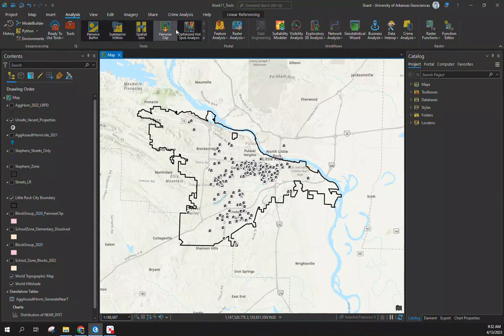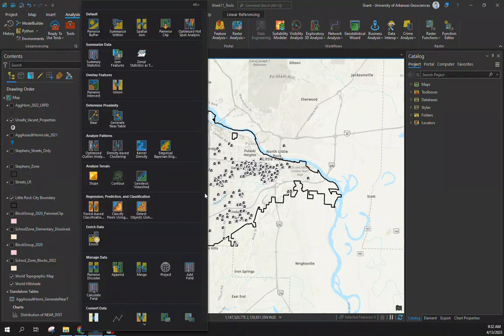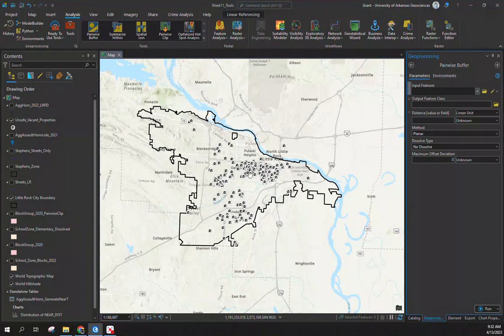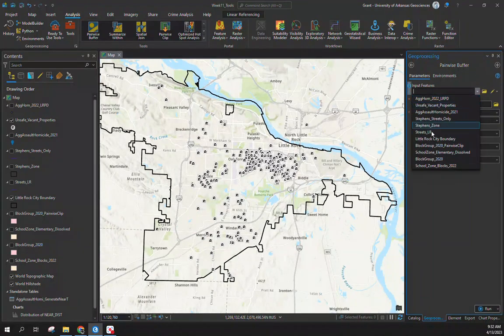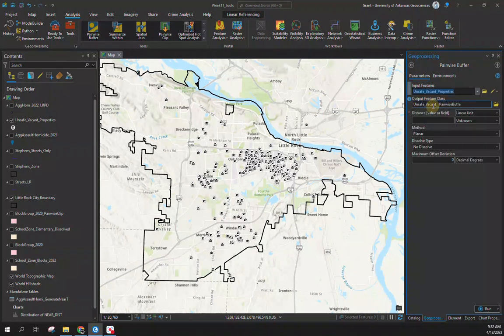If it's not your default one up here, if you click on the down arrow, it should pop up in these. If not, you can also use your toolbox itself and just search for it. But with that, we're going to input our specific feature that we're interested in making a buffer around, and that is going to be our buffer. So we want the buffer around our unsafe vacant properties. It's going to save it as a pairwise buffer. And I'm interested in, let's say, a quarter mile.